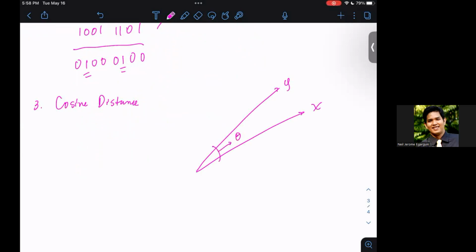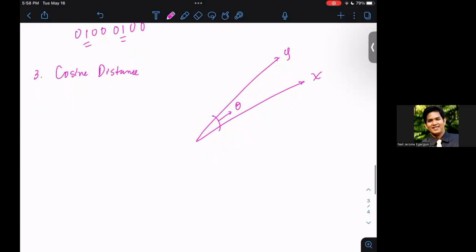So this could be our measure of distance. Basically, if you do not care about the lengths of the vectors, but you're just looking at how far apart they are in terms of angles, then you use the cosine distance. Now, to use the cosine distance, we need to first define what the cosine similarity is.